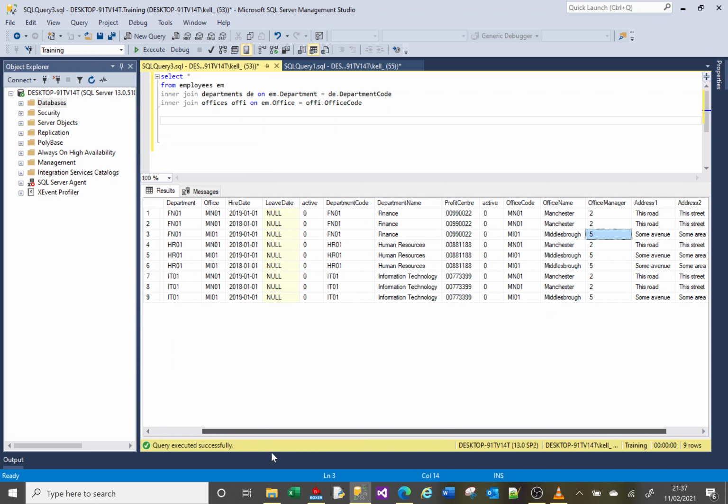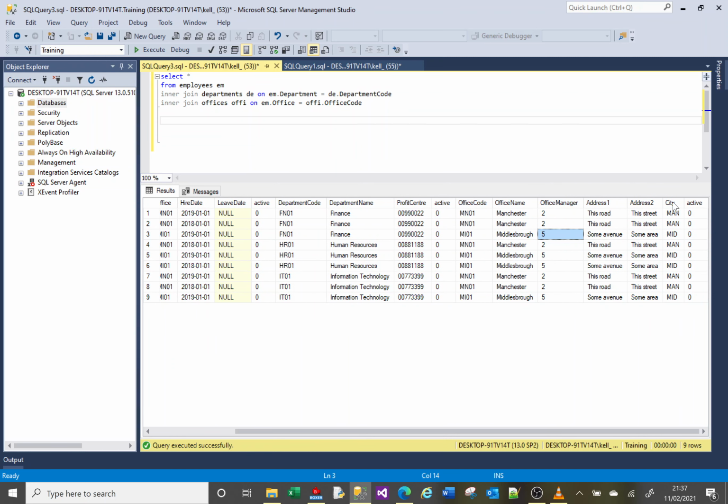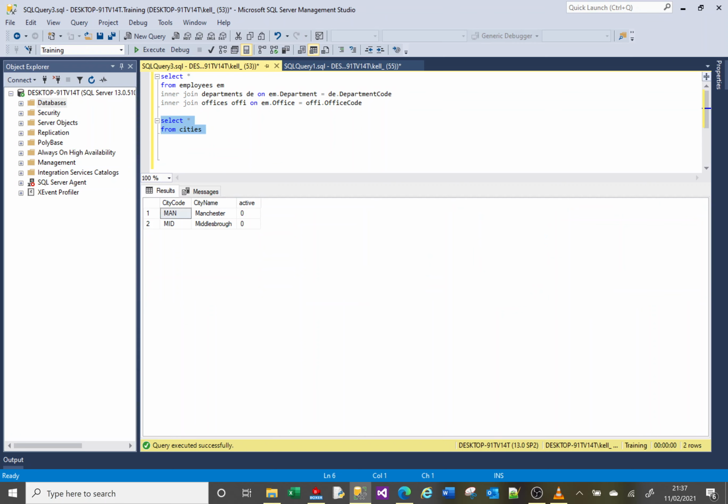Now, in the office table, we have a column called city with a code in. We have a table called cities. So let's join them in. There's our cities table. So we've got this code here that links to the offices table. So we don't always, although in the first two examples we have linked the tables to the employees table, we can link to any of the tables above.